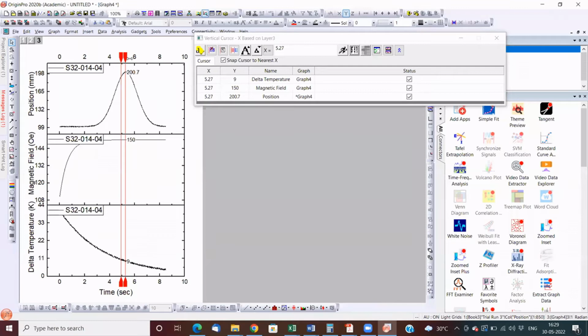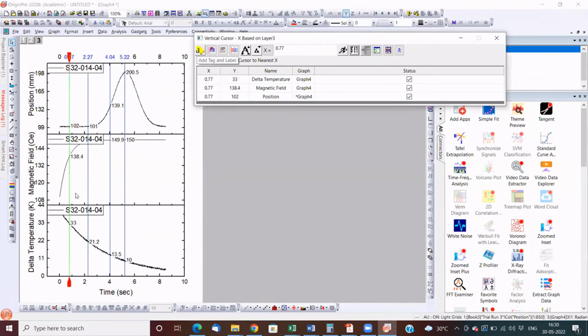Now let's say I want to give the labeling also. I want to give some tag here like this, some tag values here. So when you export this graph into any published quality format, whether you want to export this graph to Word or PowerPoint or PDF or image, this value will also go along with the graph. Let's say you want to export this value as well along with the graph, so you can do it using this option, vertical cursor.